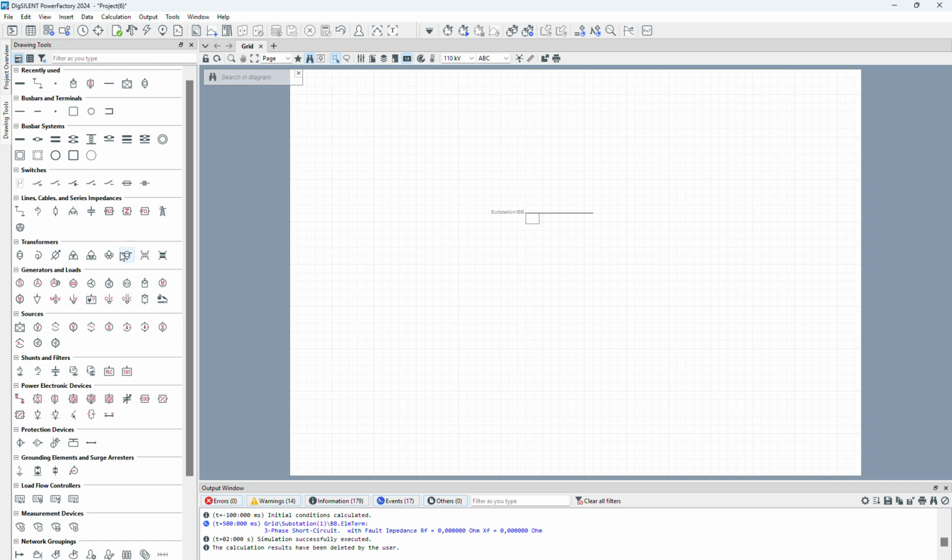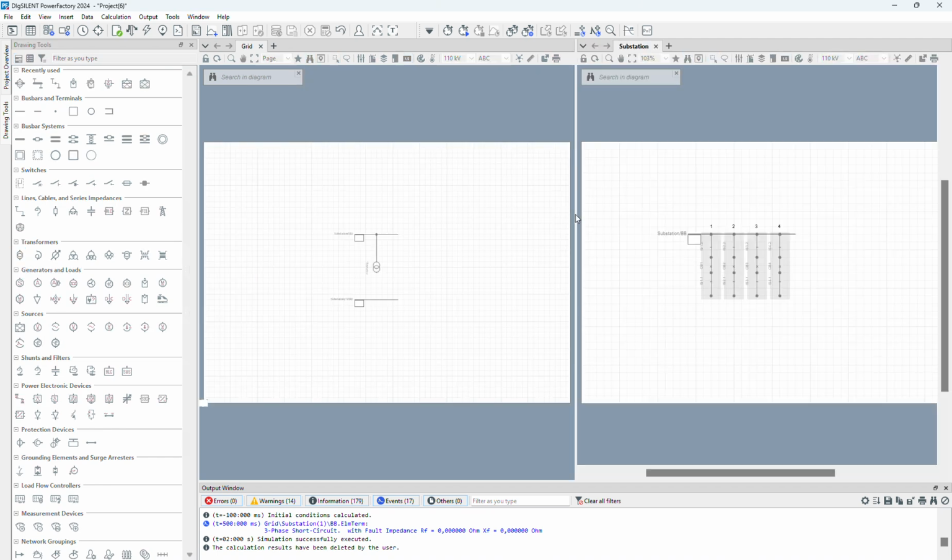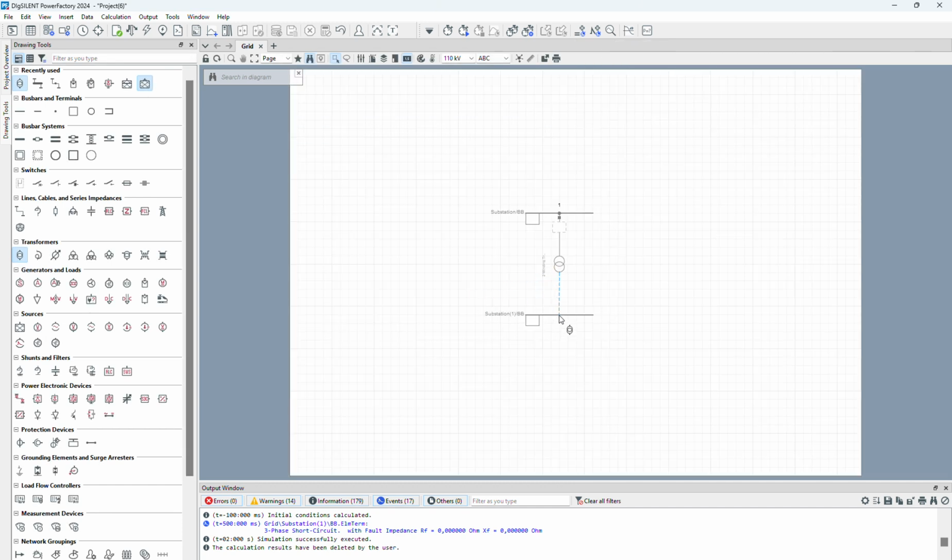Here we have transformers and synchronous generators. For this power system, we need a transformer, a synchronous generator, and a load. Then we install another bus bar here. On top, we'll install the synchronous generator, here the transformer, and then the load. For the transformer, first two bus bars should be installed. Then click on transformer, click in the middle, then primary, and then secondary.